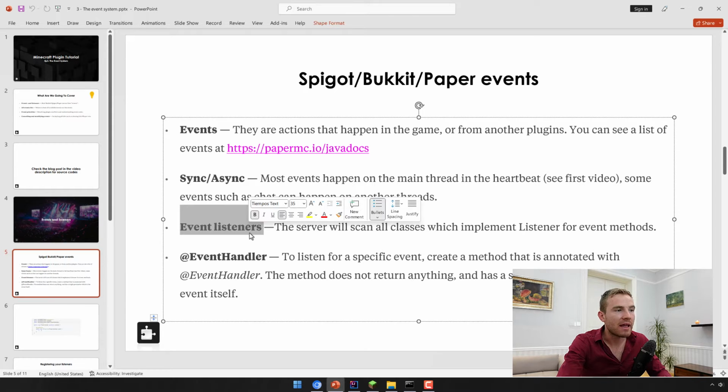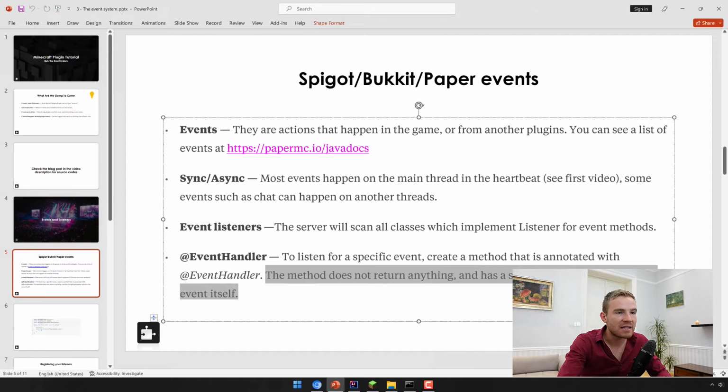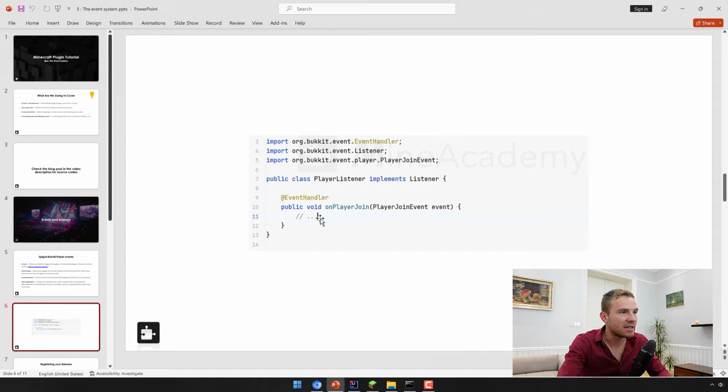Now we have something called event listeners. Practically what this means is the server is going to scan all classes which implement listener for event methods. And to do that, we use something called the event handler annotation. And don't worry, I'll show you the code in just a second. So to listen for a specific event, we need to create a method that is annotated with this annotation. And the method does not return anything and has a single parameter, which is the event itself. This is how it looks.